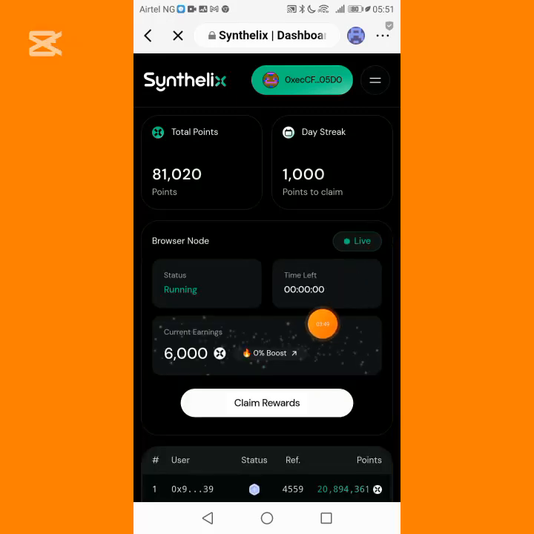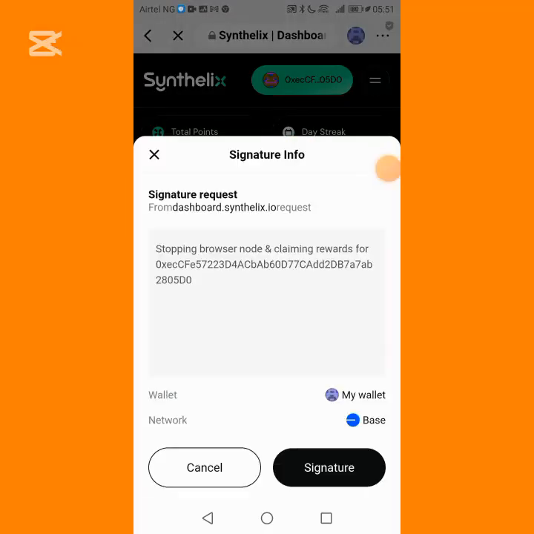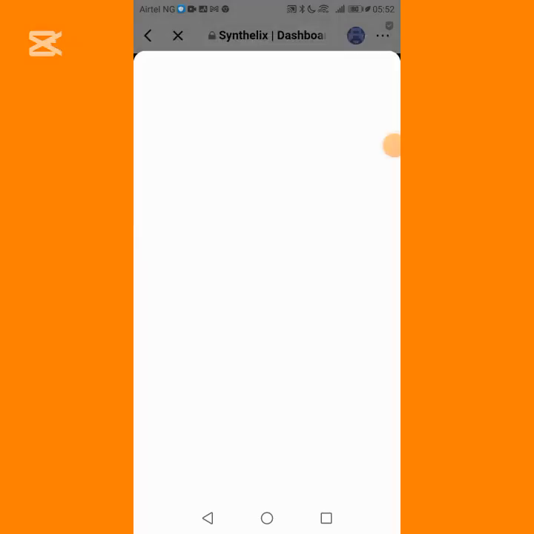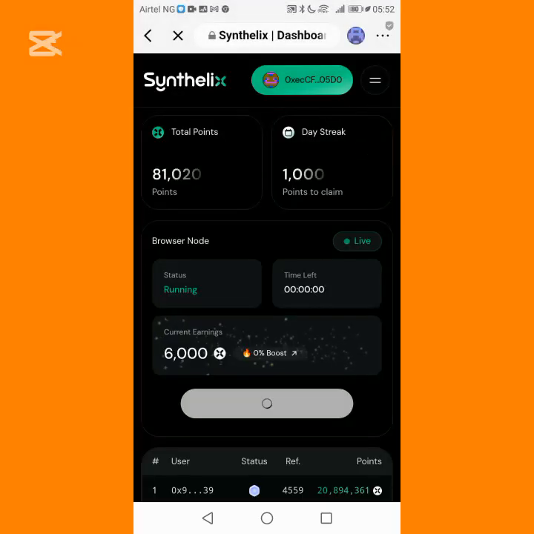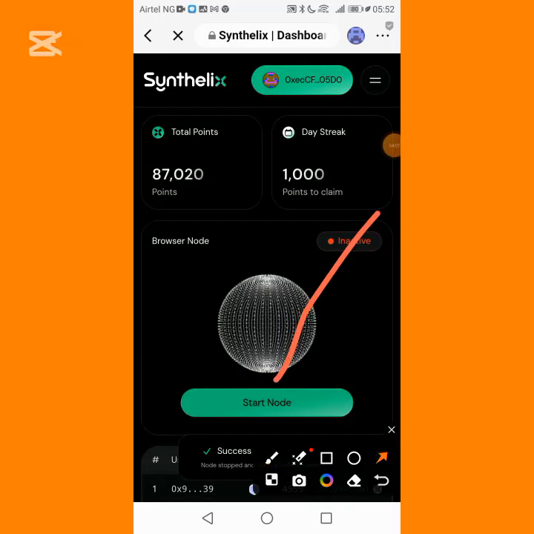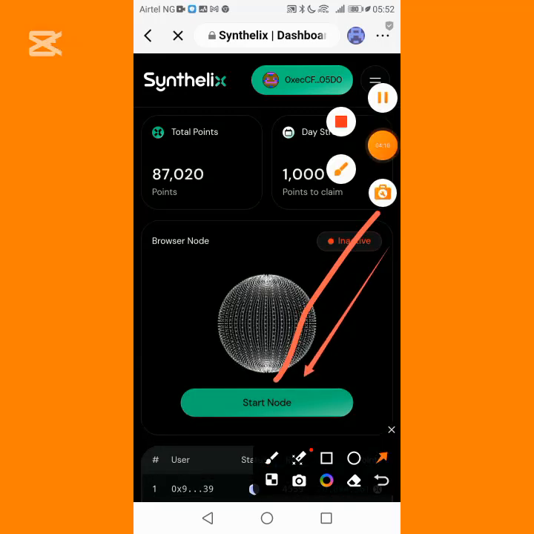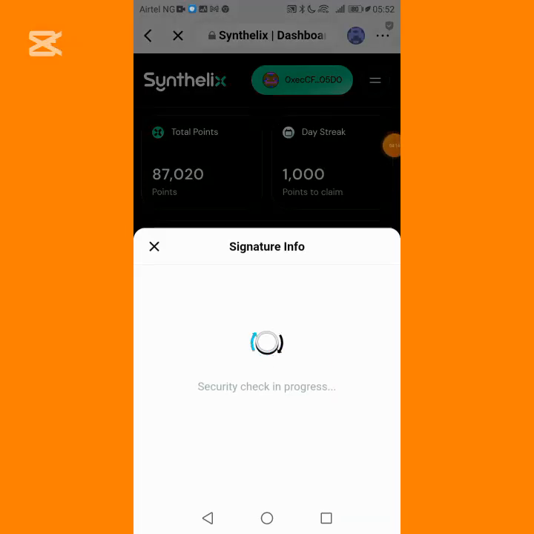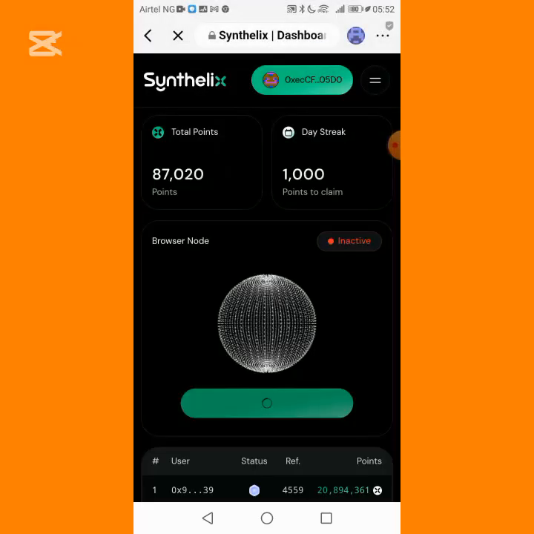You can see I have mined 81k points of this project, and I want to claim my last earnings here. So I'll just click on this claim and wait for the wallet to be connected. I've already claimed it. The next thing to do is to click on this start node. Once you click on it, it's going to start, and automatically it's 24 hours. So I will connect my wallet again now and sign in.